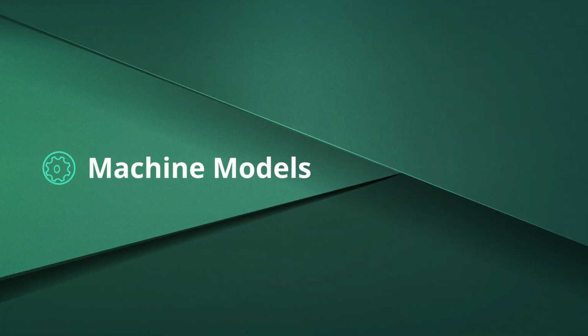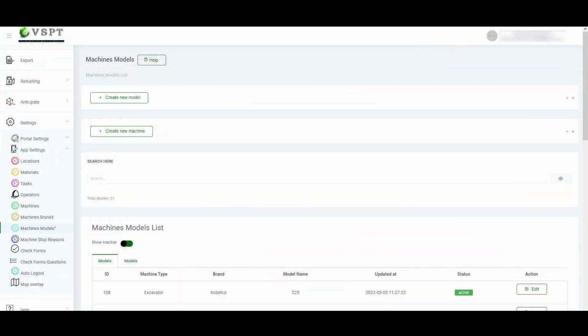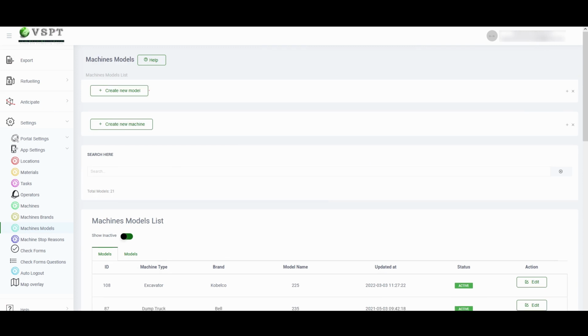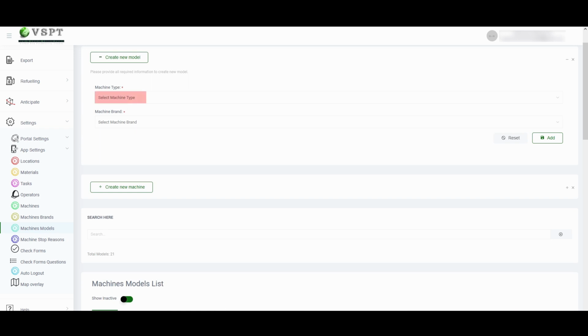Machine Models. The Machine Models tab allows you to create and edit the machine models that are available when you go to create a new machine. To create a new model, click on Create New Model, enter the machine type, machine brand, then press Add.